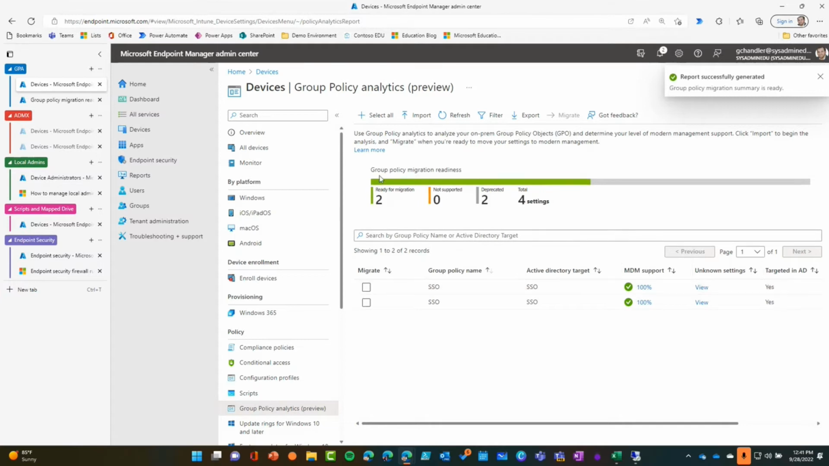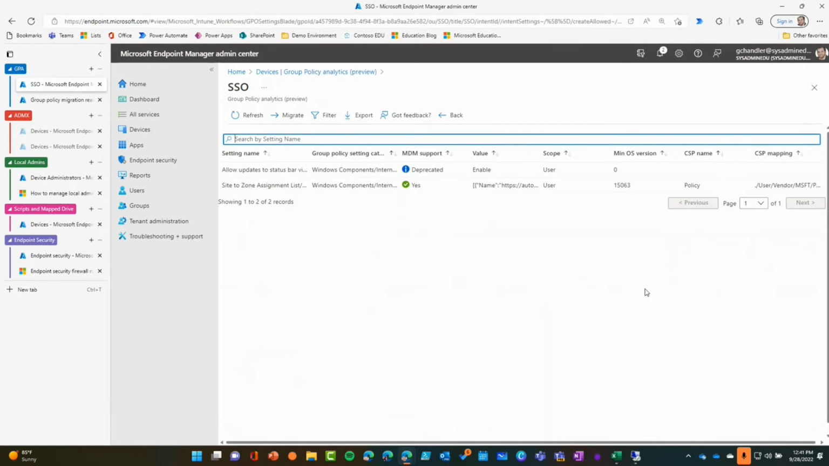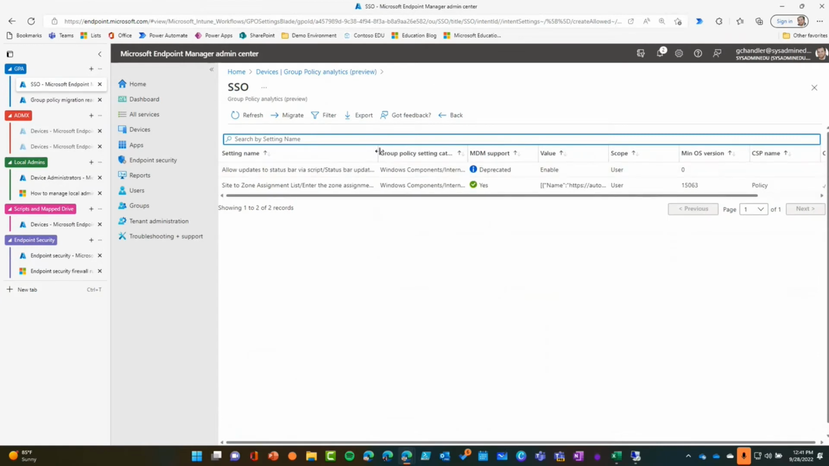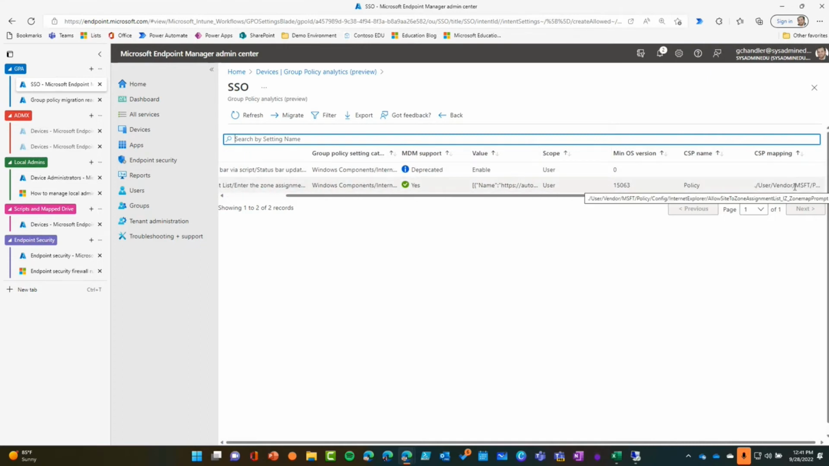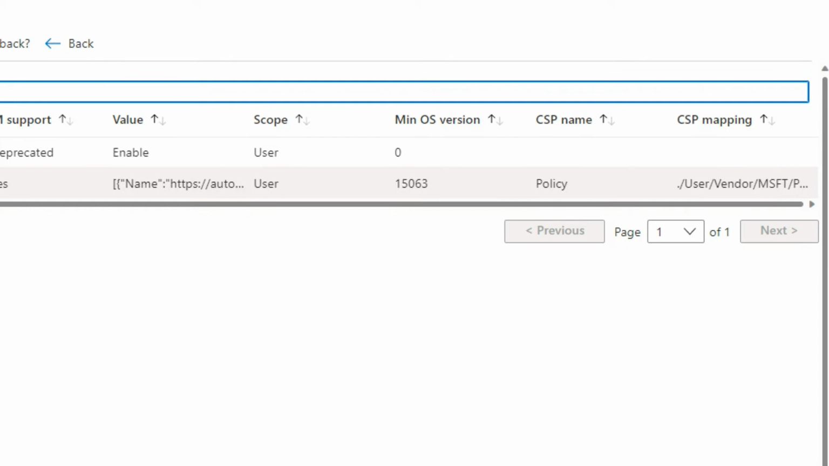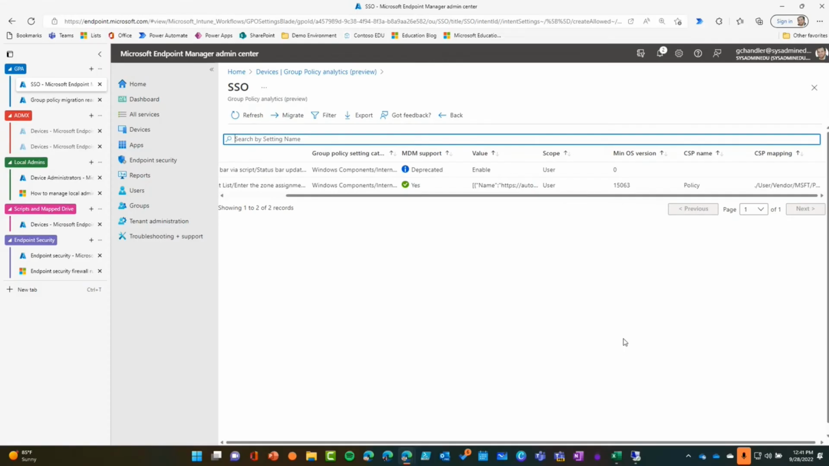And you can see that I'm automatically given some information about the policy name. So it's got the policy name and then MDM support. 100%. If I click on that 100%, it's going to give me an exact listing of all the policies that exist in that policy. It'll tell you, hey, this one's actually been deprecated. We don't need this one anymore. Or we've got full support for this, yes. And then you can see on the far right-hand side here, and it's kind of cut off because of the columns here, but it'll actually map the specific CSP.